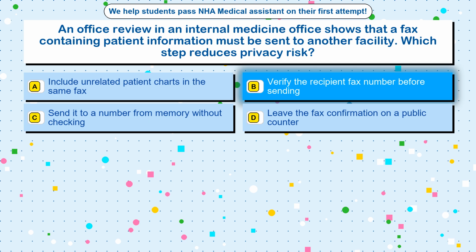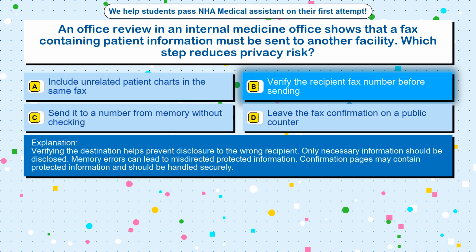The correct answer is option B, verify the recipient fax number before sending. Verifying the destination helps prevent disclosure to the wrong recipient. Only necessary information should be disclosed. Memory errors can lead to misdirected protected information. Confirmation pages may contain protected information and should be handled securely.